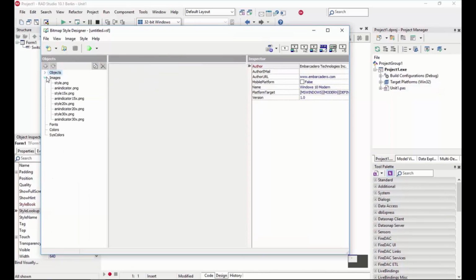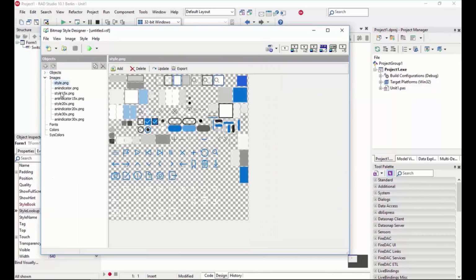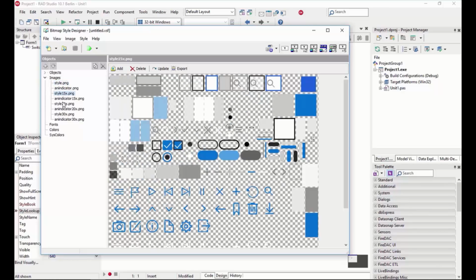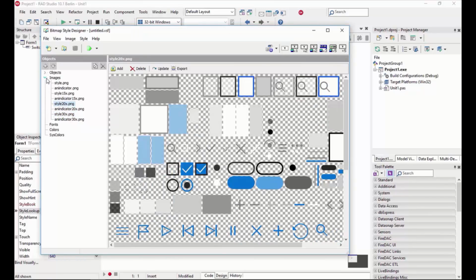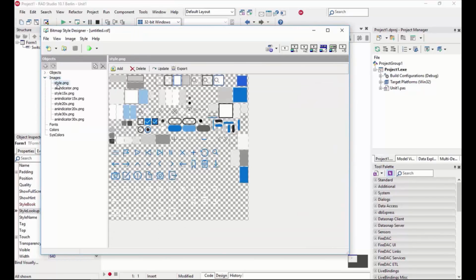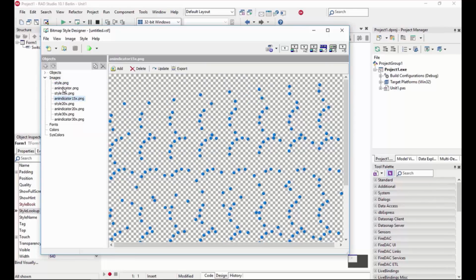So now if I expand the images node here, you'll see we have style, which is the 1x style. This is also the style that's used at design time, 1.5x, 2x, and 3x. Now, we provide 3x to account for high-resolution devices. This is something that you don't necessarily need to do for a Windows application when you're creating a custom style, but it's recommended. So what you can see here is I have the different styles.